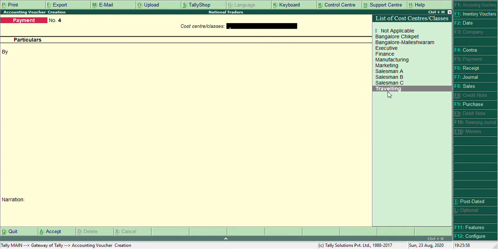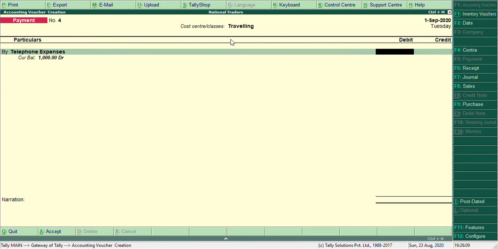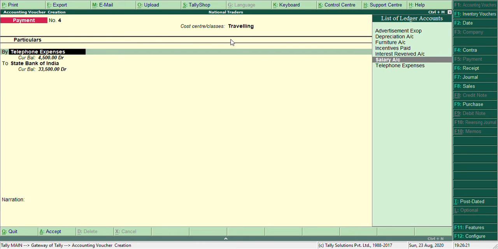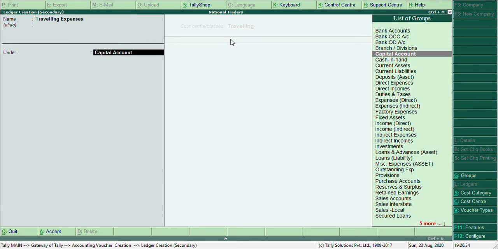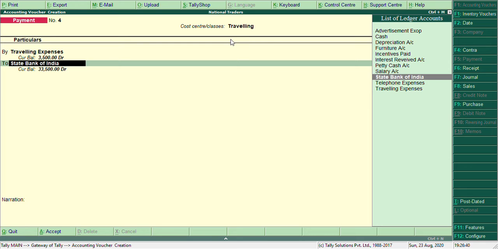Now I have to select traveling, for which I wanted a pre-allocation. So after selection of the class, I want the traveling expense ledger. If it's not there, you can create it through the shortcut key. Traveling expense is not there in the list, so I'll press C, traveling expenses, under indirect expenses, accept. So it is paid by cash.